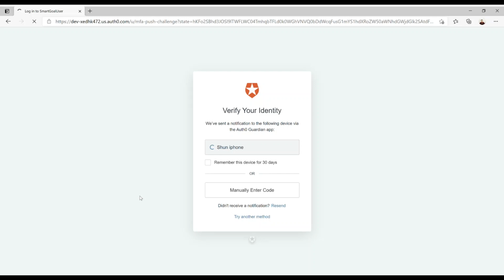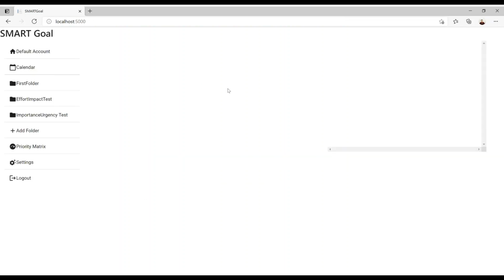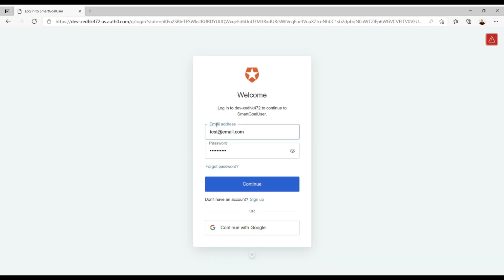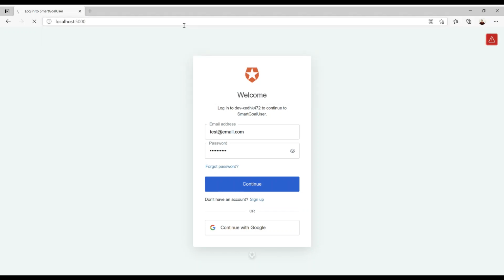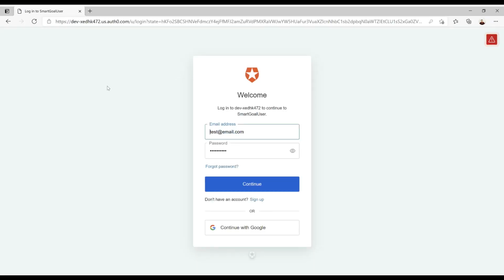You are unable to see it, but you can see it will be redirected to this home page. And if I click logout, it will go back to the login page. In this case, if I try to go to the home page, it will just redirect to the login page, which provides protection for the home page.